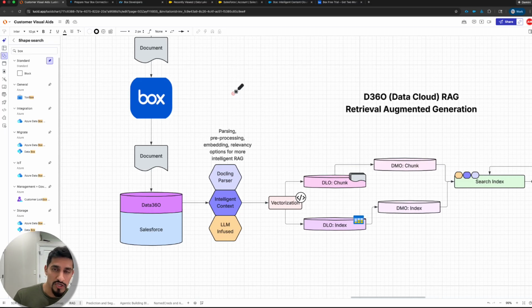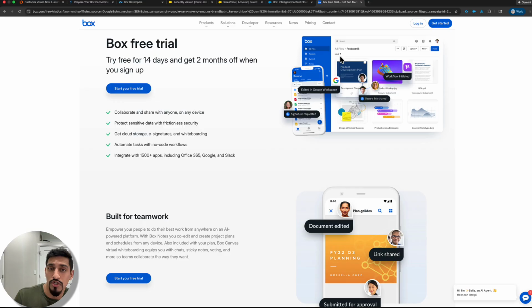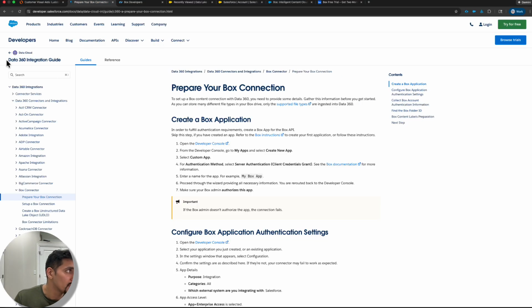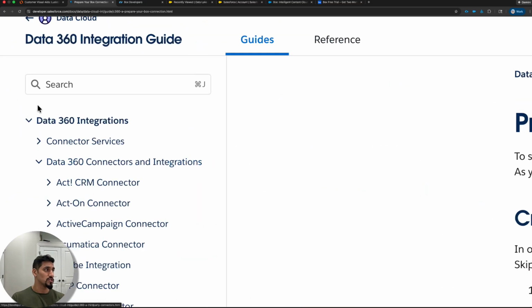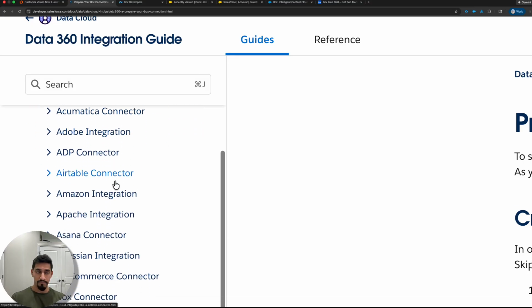The first part of the equation is connecting to a source of unstructured information. Now, for me in today's demonstration, that is Box. But this could also be Google Drive, this could be SharePoint, this could be an Amazon S3 bucket, any source of unstructured information. For the purposes of demonstration, I'm using Box simply because they had a free trial. I know they connect well with Salesforce, and we have a publicly facing Data 360 integration guide for this specific connector, in addition to hundreds of other connectors as well.